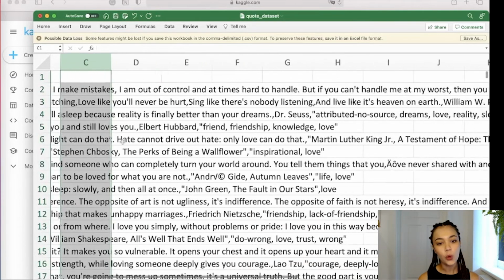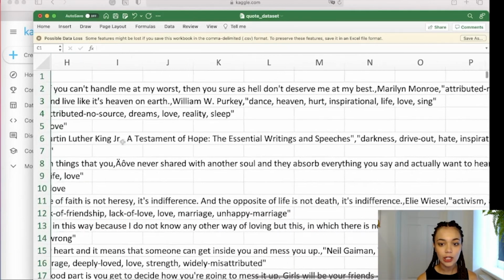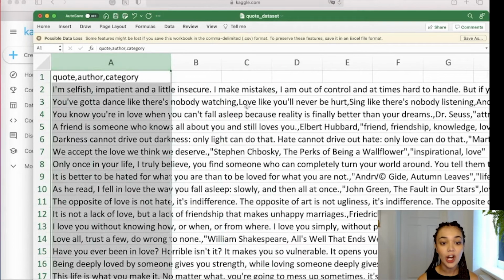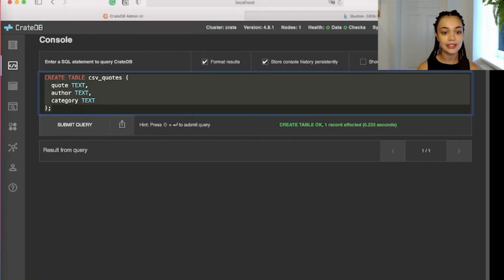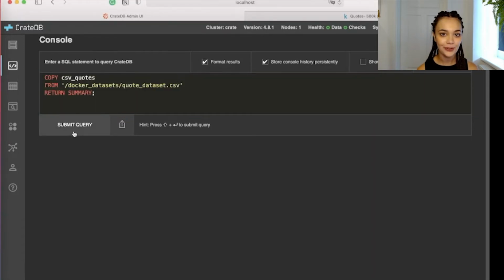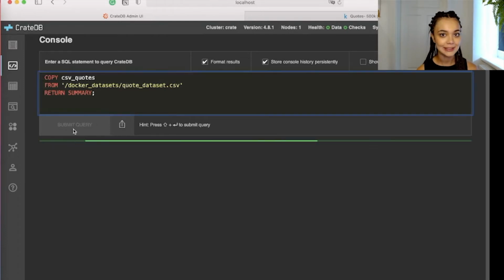I see there are the quote, the author, and the category columns, all having text data. So I copy these headers and create a table in CrateDB with the same columns. So it looks like this. I create a table csv quotes with quote, author, and category, all having text data type. And now all there is left is to run the COPY FROM statement to import this data into CrateDB. I copy into the csv quotes table from the path in Docker leading to quotedataset.csv, and also RETURN SUMMARY in case something does not go as expected.